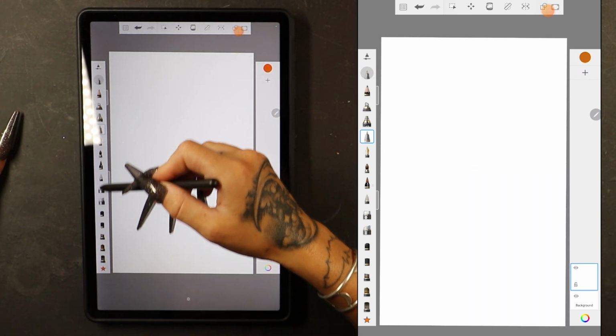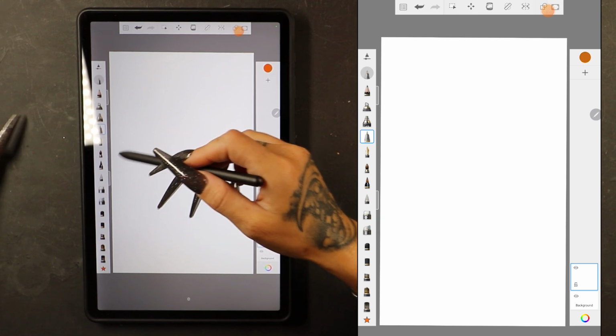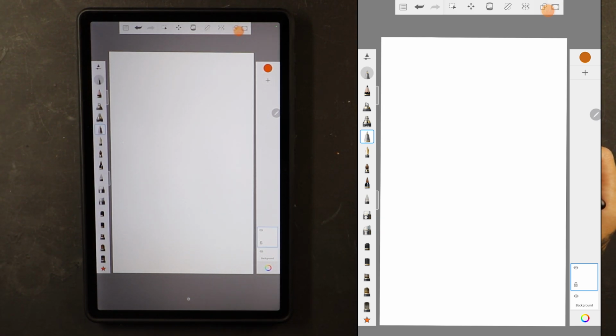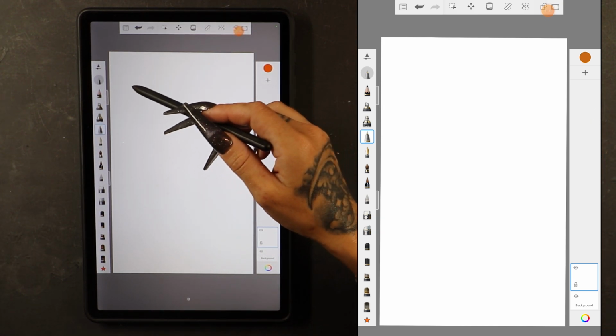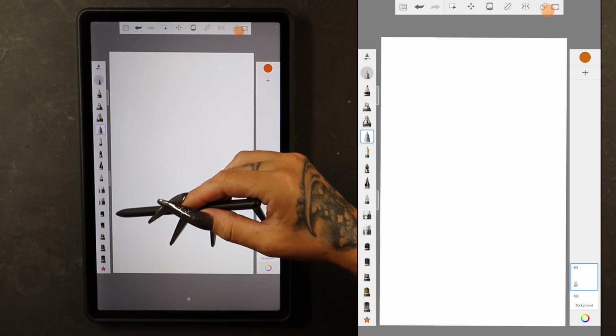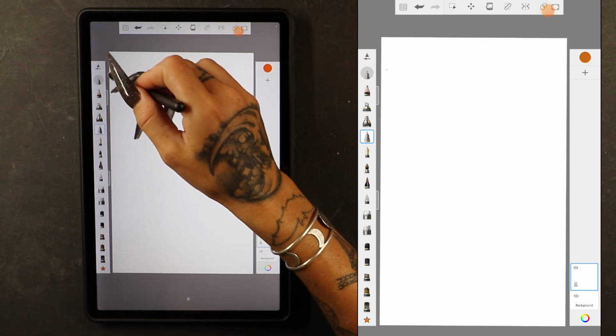So let's go over to this left side panel over here, and this is where we have all of our options for pens, pencils, paintbrushes. There are a ton of different options to choose from, but again, we're going to keep it pretty simple. All we're doing here is making stained glass stencils.